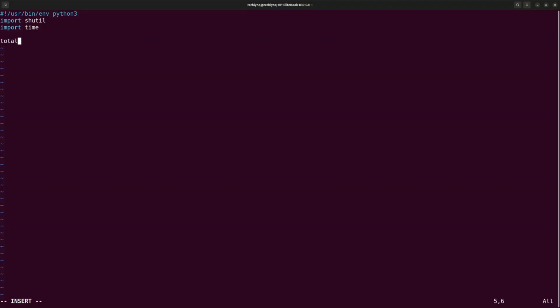Then we will need a couple of variables here. We are going to use shutil to get our disk space or disk usage. Now, what we want to concentrate on, like I said earlier, is the root directory, which is this one. If you remember, I showed it to you earlier.